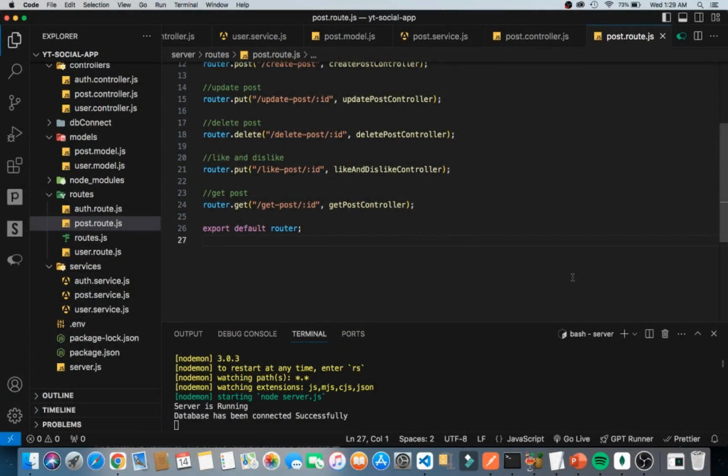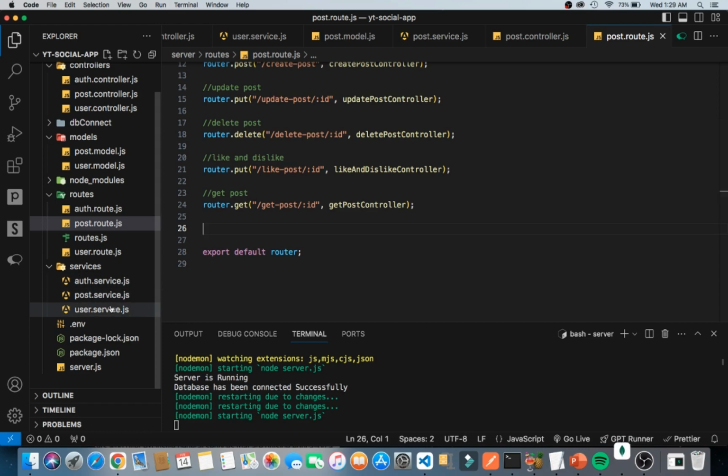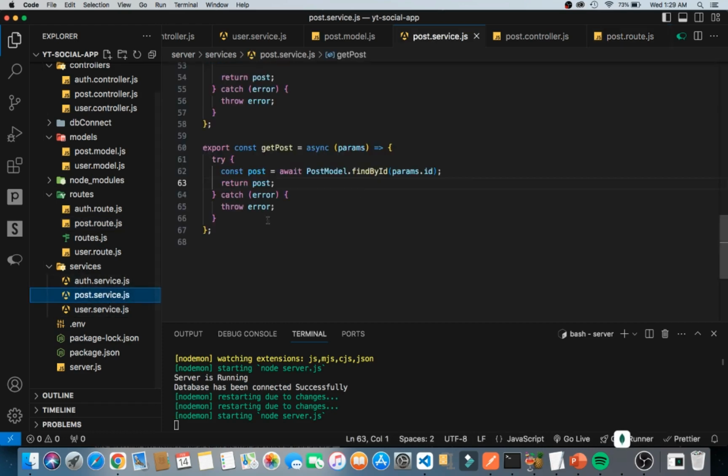Alright, we are back again, and we want to now work on the last part, and that is getting the timeline posts. You see, when you get on Facebook, you can go onto someone's profile and see the posts on that person's timeline. So that is what we want to work on now, right? We could set up the route, but no, let us go into the post.service and set up the services for that instead.